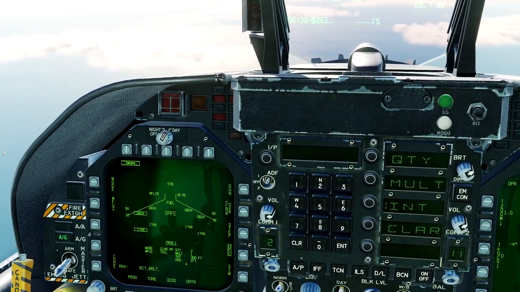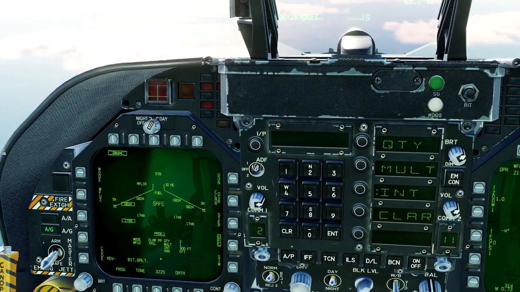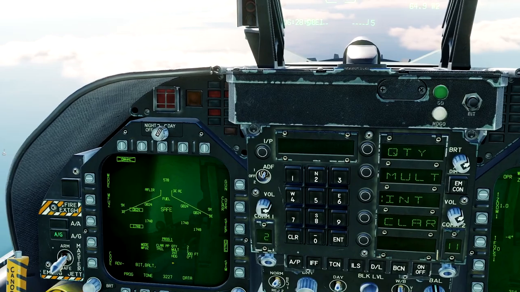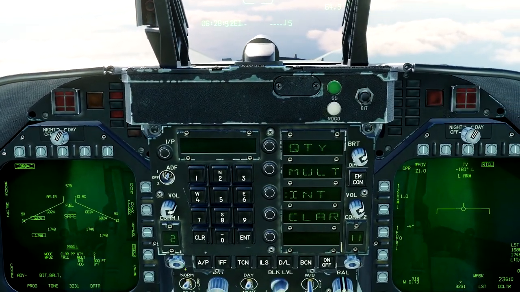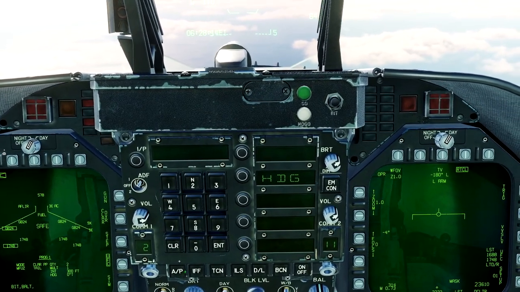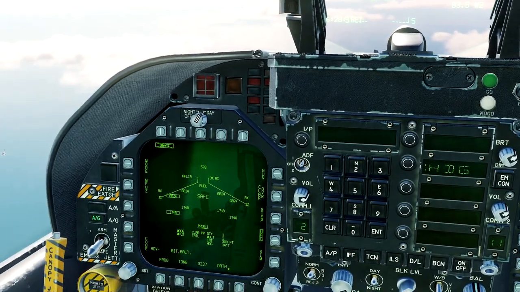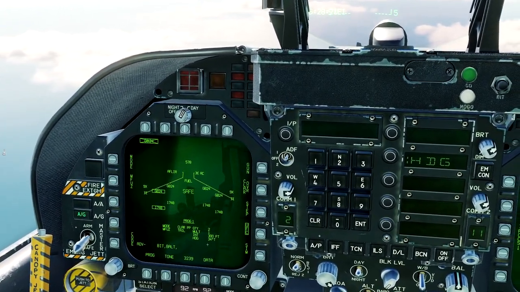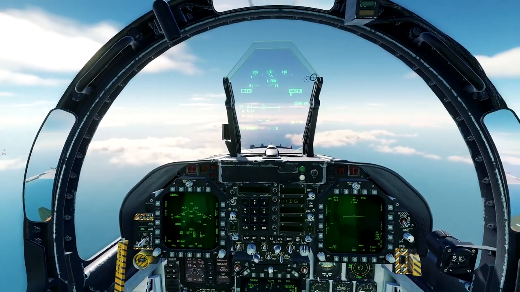Okay, now the last thing we want to put in for the pre-plan is the attack heading. And from our chart, we can see that that's going to be 34 degrees. So we go back to the UFC for clear, and then we hit heading, and then we put in 34 degrees, enter. And you can see it enters it, and it's displayed on DDI1. So backing out again here.